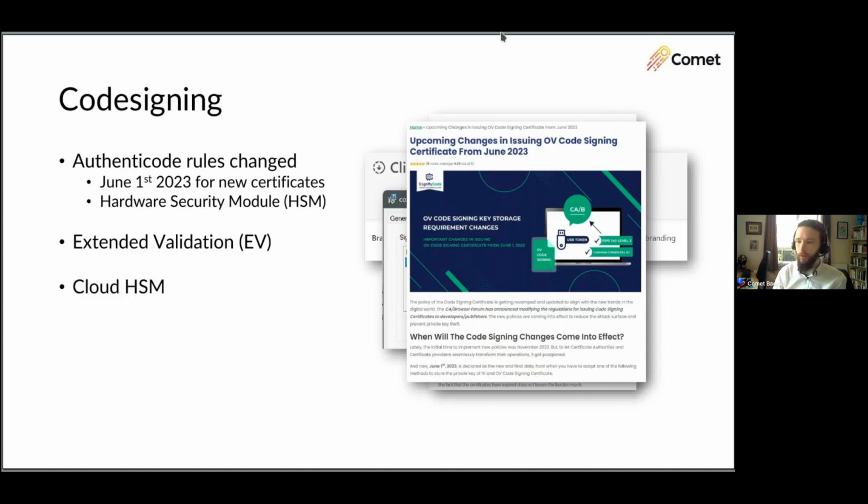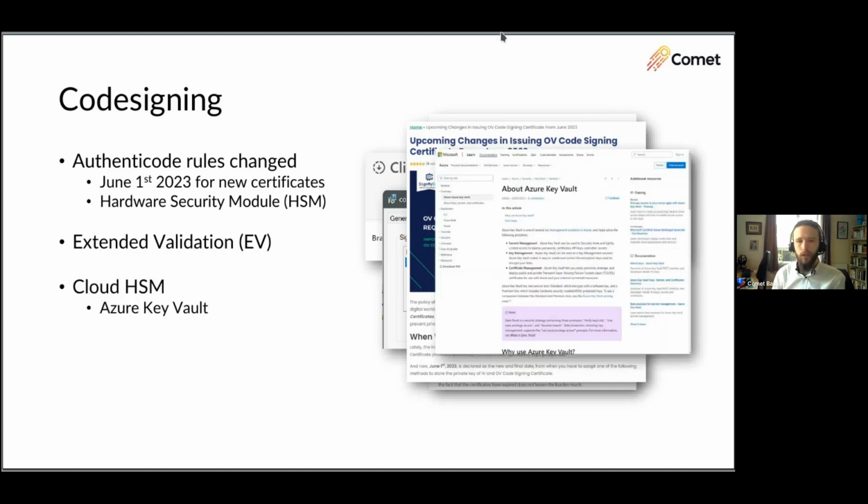So Comet 23.5 Thebe adds support for code signing using Azure Key Vault. Azure Key Vault is a cloud service from Microsoft to manage the secure provisioning of security keys and certificates, including for Authenticode code signing. There are various services and pricing tiers available, but in particular, they have managed cloud HSMs that meet the new June 1st, 2023 Authenticode requirements.